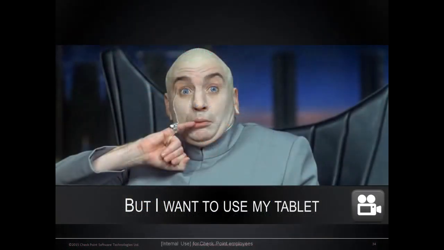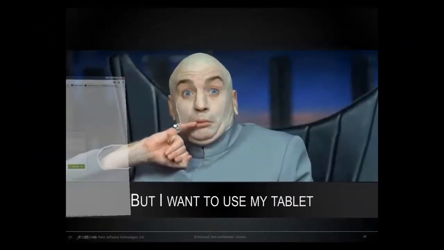Dr. Evil thinks this is all great, all these customization capabilities, but he does not want to use a fat computer in order to get the current situation of vertical industries. He wants to use his tablet to understand what the current situation is right now and what they are targeted with.